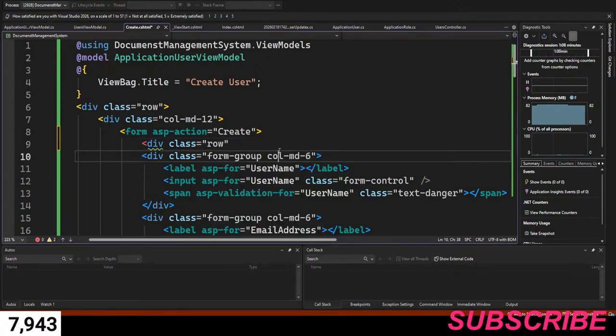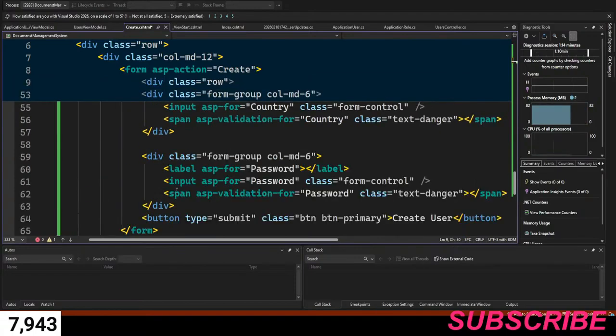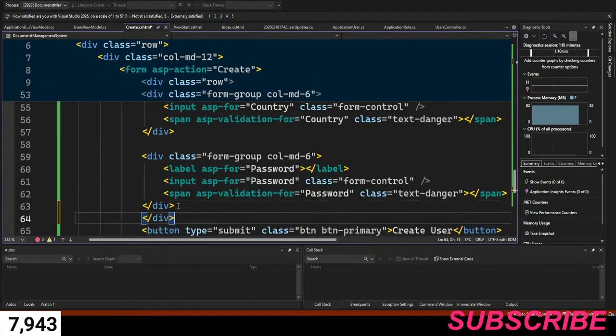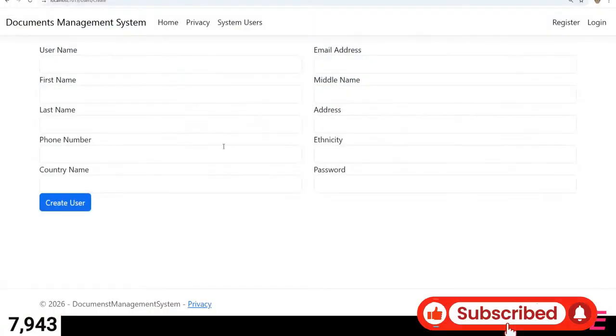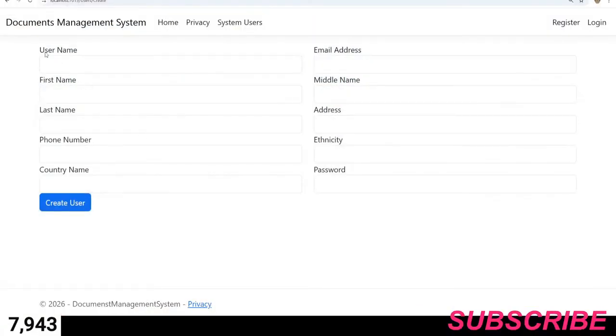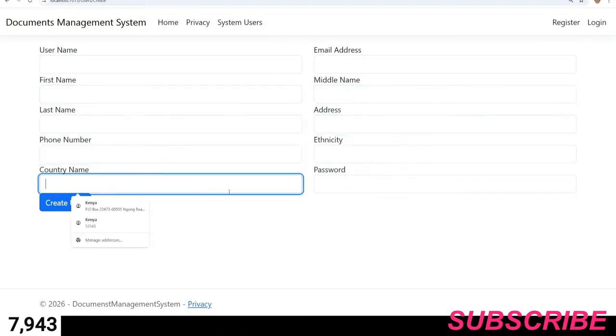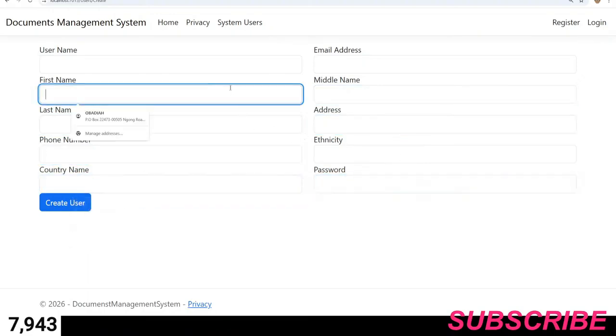So if I do that, then I close this and I take this, close it down here and close it here. So if I just do that, update our app, then we should be having some changes. So you see, we are now having some changes. So we have the username, first name, middle name, last name, address, phone number, a country, and even the password. So I just want us to create a user for the first time.